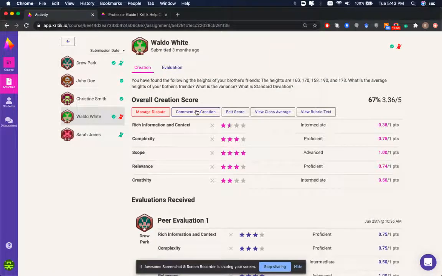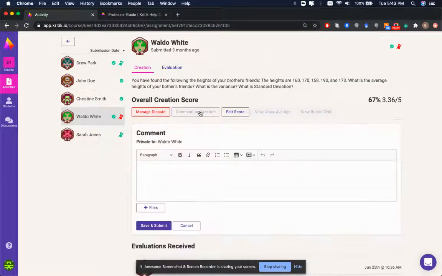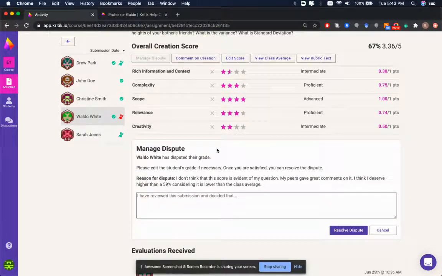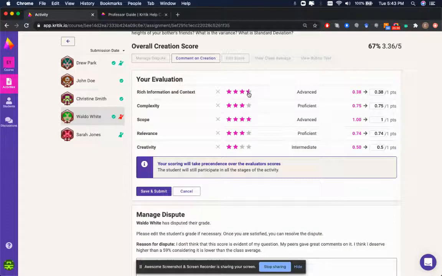You as the instructor can comment on the creations themselves by clicking on Comment on Creation, and you can also override scores by clicking on Edit Score for each student. In Waldo's case, where he disputed the grade, you can click on Manage Dispute, and you can see Waldo's dispute status. Each student has the ability to dispute their grade once per activity, and they cannot be reopened after you resolve it. You can read the reason for dispute and make a judgment call on whether you think the score needs to be overridden. You can provide your reasoning to Waldo here, and you can click on Edit Score to make the changes, or you can type them into the box yourself.